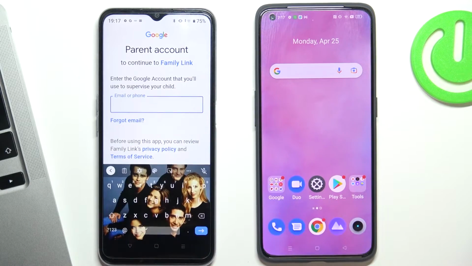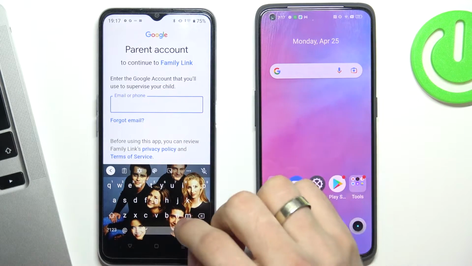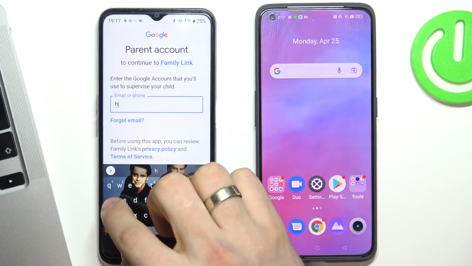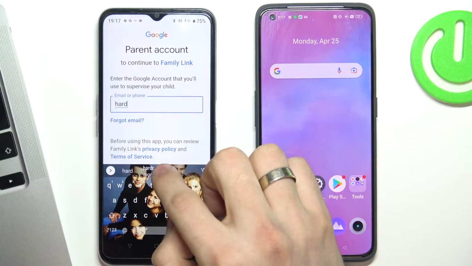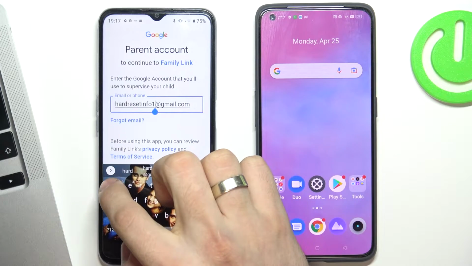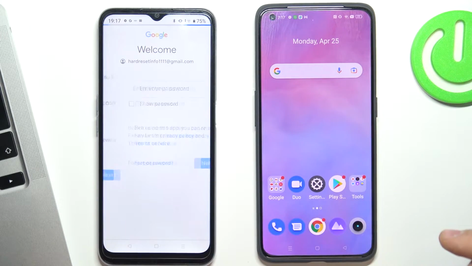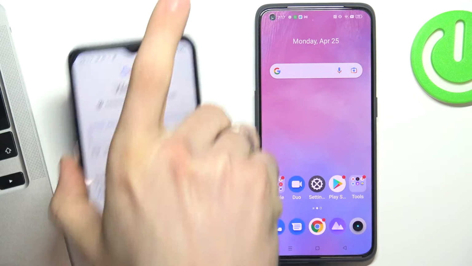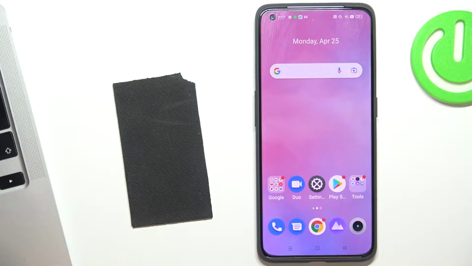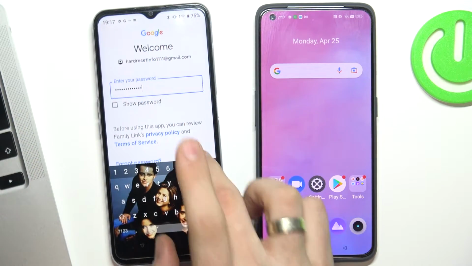And now you need to log in into your Google account, into parent's Google account. So enter parental email. Click Next. Enter your password. And click Next.